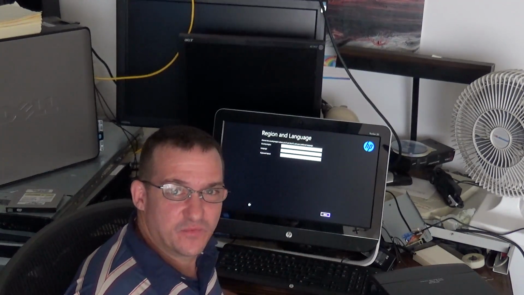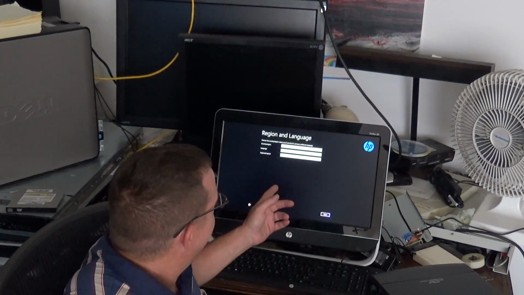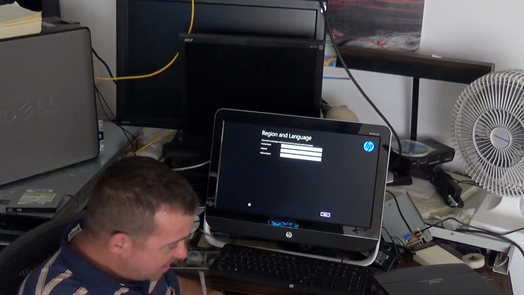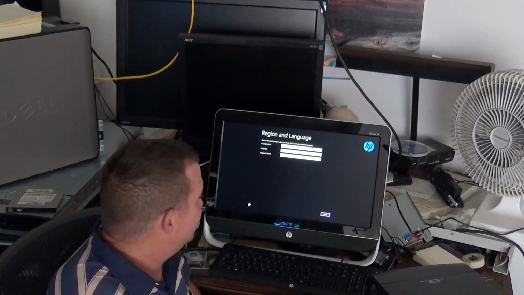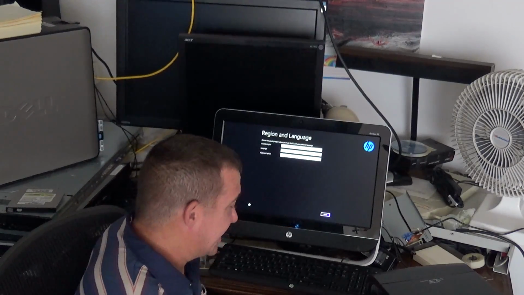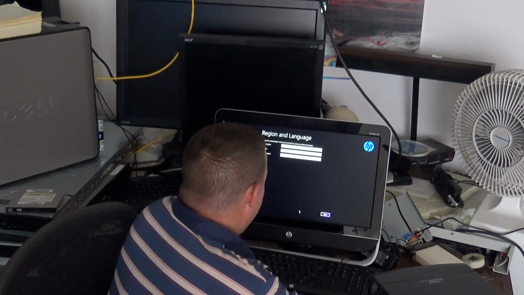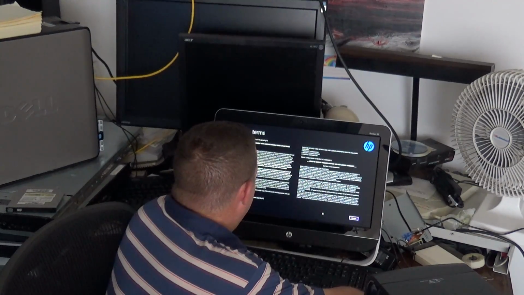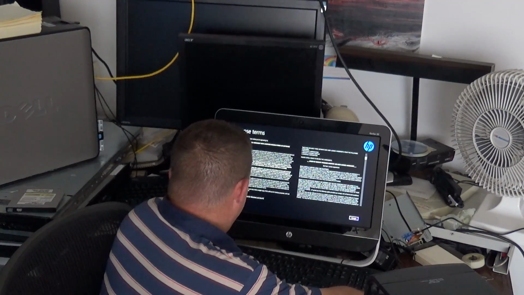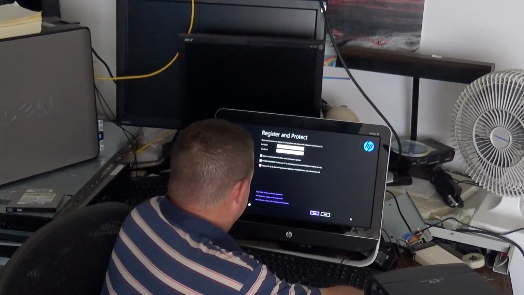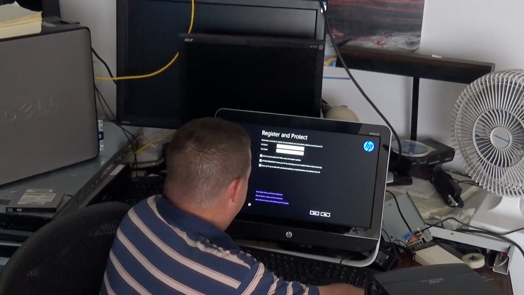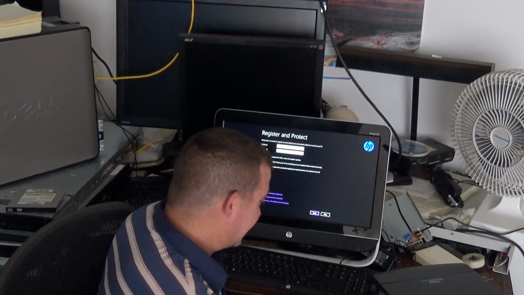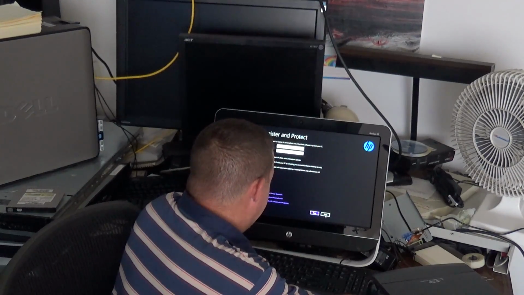Now you can see that it went back into its factory default stage, and it's asking you to enter your region and language. So now we just add that, and then you hit next. Then you just agree to the license terms, and then you just put in your full name and your email, but I skipped that for the customer, let the customer put that in.